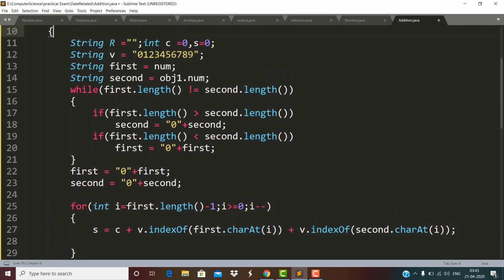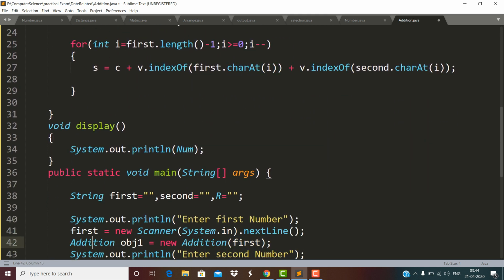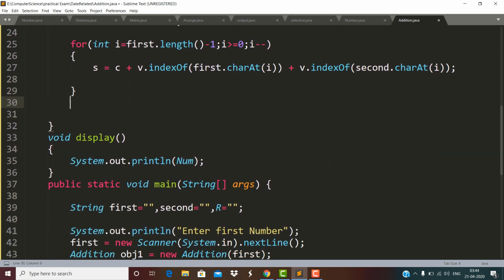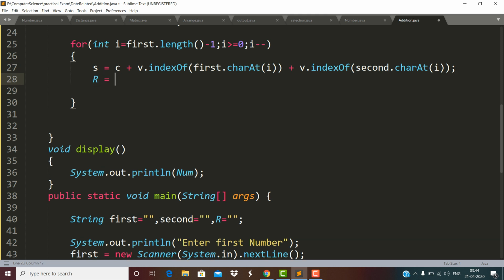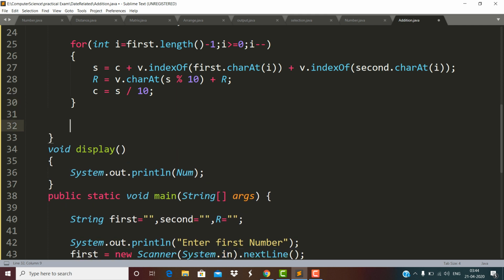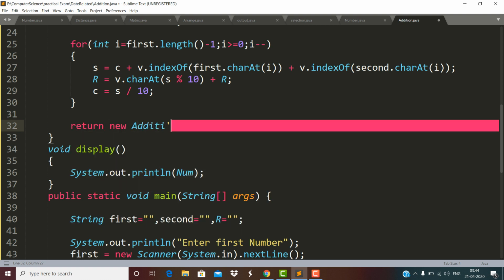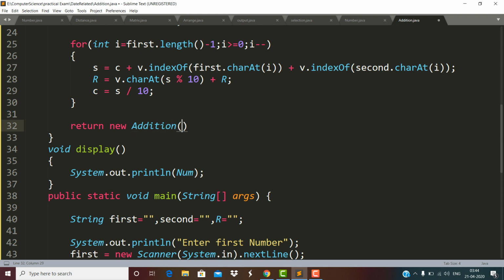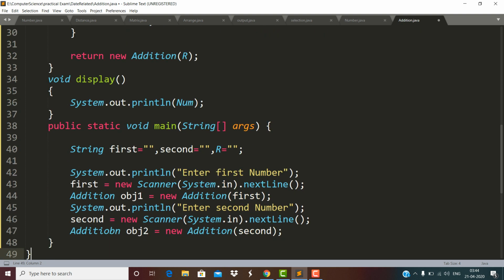And after that, inside this we have to write r is equal to v.charAt(s mod 10) plus r, and c is equal to s by 10. This is what we have done. And finally we need to return a new Addition, passing this r. So this is what we have done.